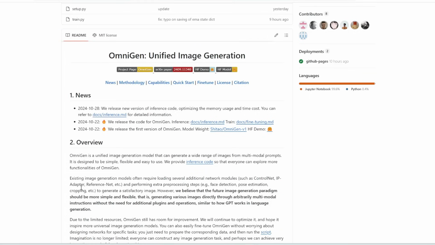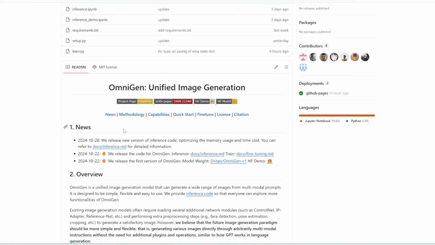Now, they don't specify the VRAM or hardware requirements explicitly on their GitHub page, but it seems to only work with CUDA GPUs right now, and some people have reported to successfully run this with as low as 12 gigabytes of VRAM.